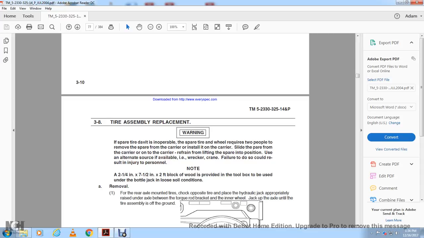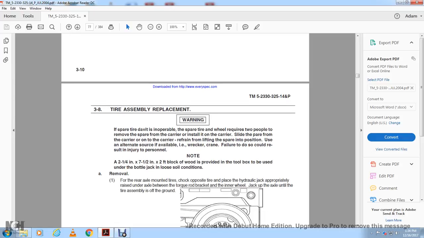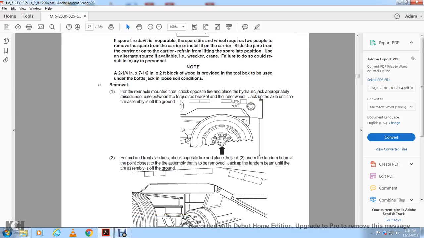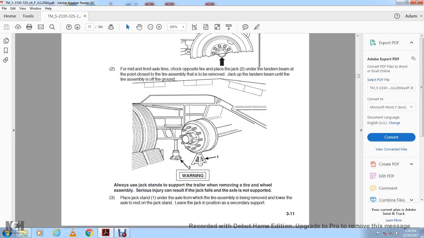Check the opposite tire. Place the hydraulic jack appropriately under the axle between the torque rod bracket and the inner wheel, and jack up the axle until the tire assembly is off the ground. For the mid and front axle, check the opposite tire, and place the jack under the tandem beam at the front or midpoint closest to the tire assembly, and raise the tandem bearing until the tire assembly is off the ground.